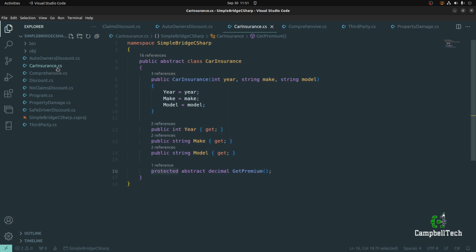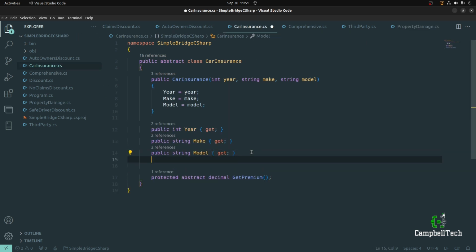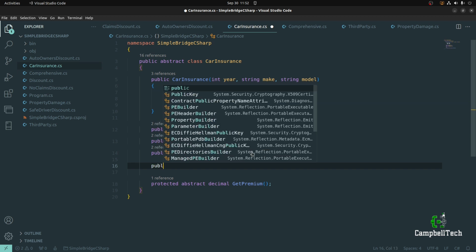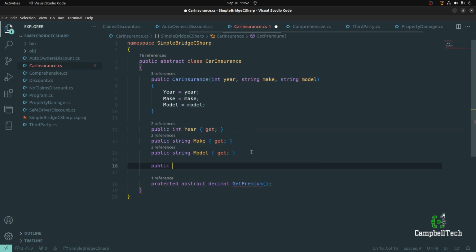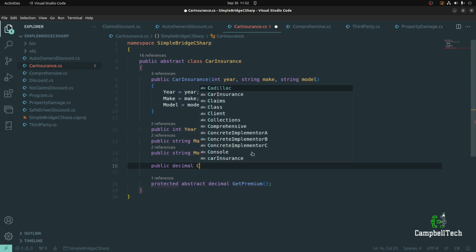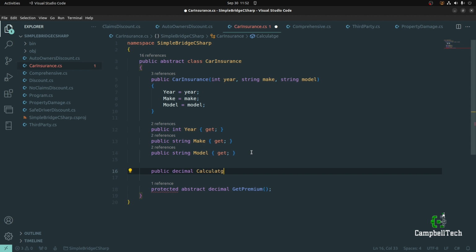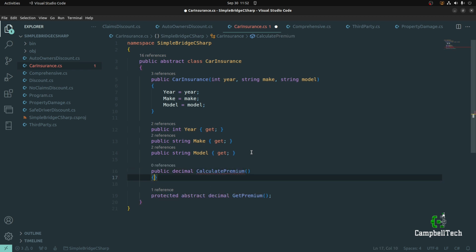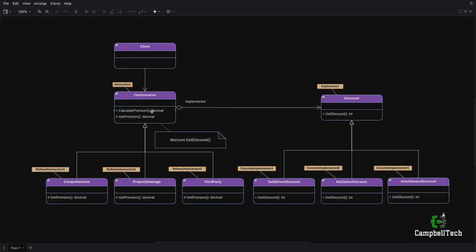And then if we go back to our car insurance class, like I said, we are also going to introduce a new method. So it's going to be public. It'll return a decimal as well. And we said we are going to call it CalculatePremium. Now, if we go back to our class diagram, you'll see that this new method will invoke discount.GetDiscount, and in this way get the specific discount, either safe driver, no claims, or auto owners discount.